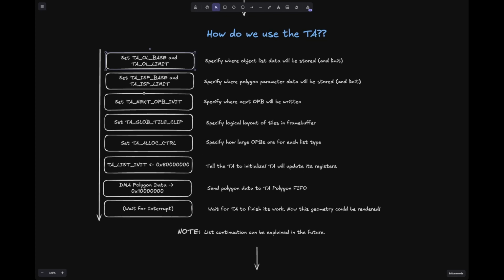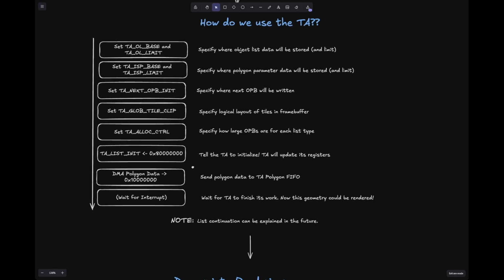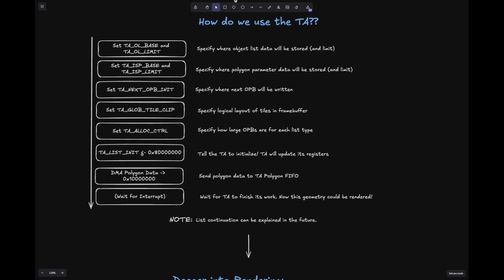With all of this set up, you can actually write to TA list init, which is an MMIO register on the GPU, and that will tell the TA to initialize. At that point, it's going to set up the initial empty OPBs for every tile that you have described in these previous registers. It won't render anything. We haven't prepared anything for rendering yet, but the TA is effectively ready to accept data at this point.